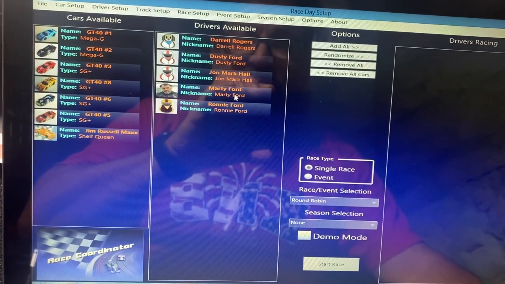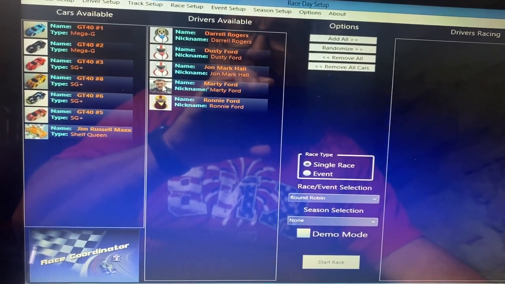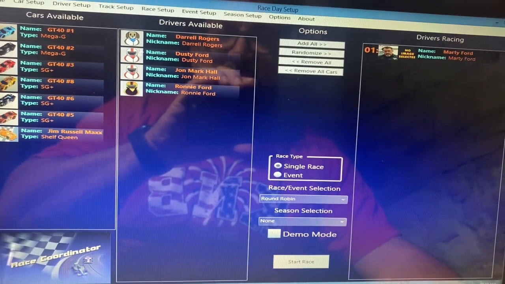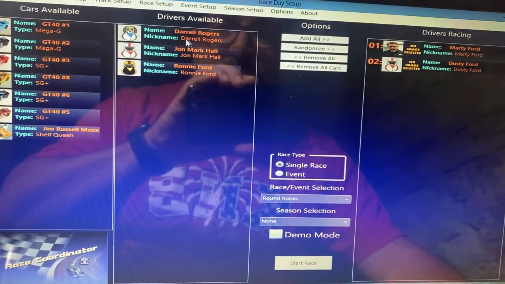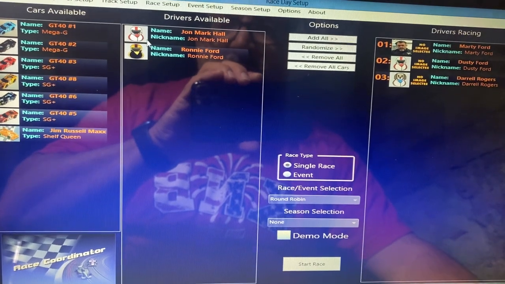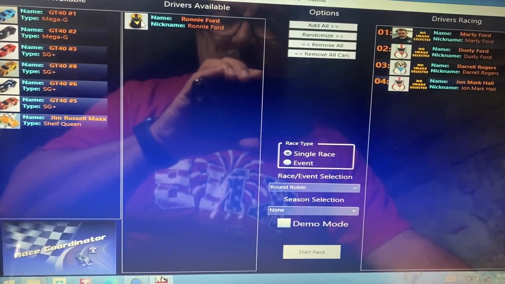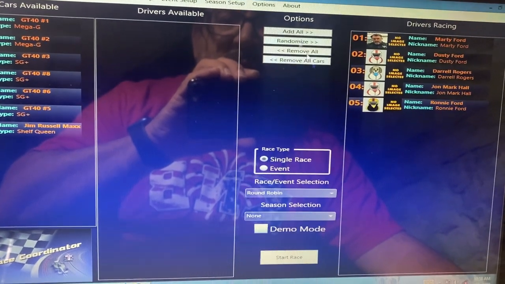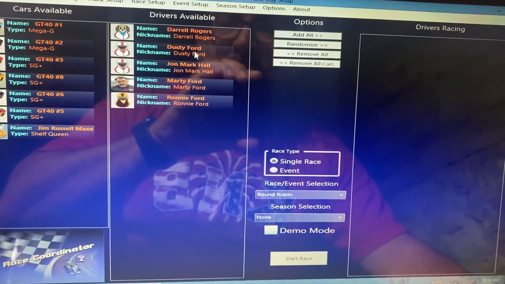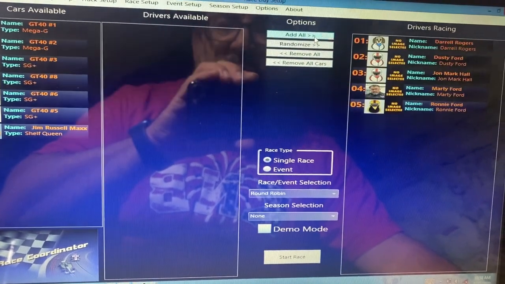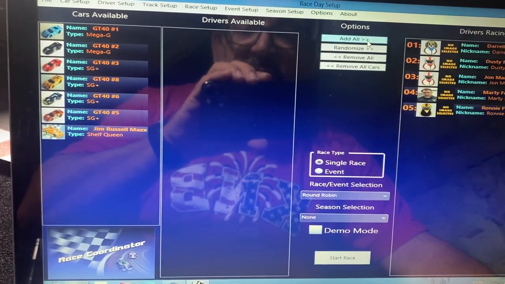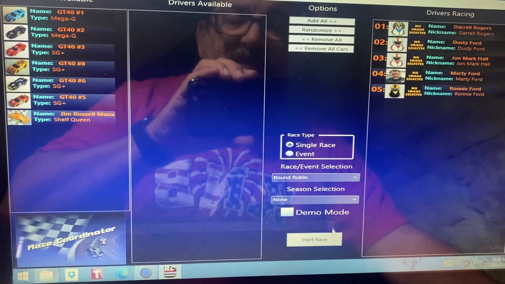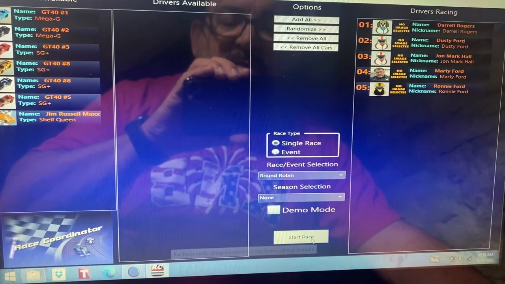So if I wanted to create a race, I would just drag and drop the drivers that I would like. So we'll add Dusty. We'll add Daryl. We'll add John Mark. And my dad. So there's five racers. Now you can come in here and remove them all, and you can add them all at once if you want to use everybody, but your list of drivers could continue to grow. And we're going to do a round robin, and we're going to start the race.